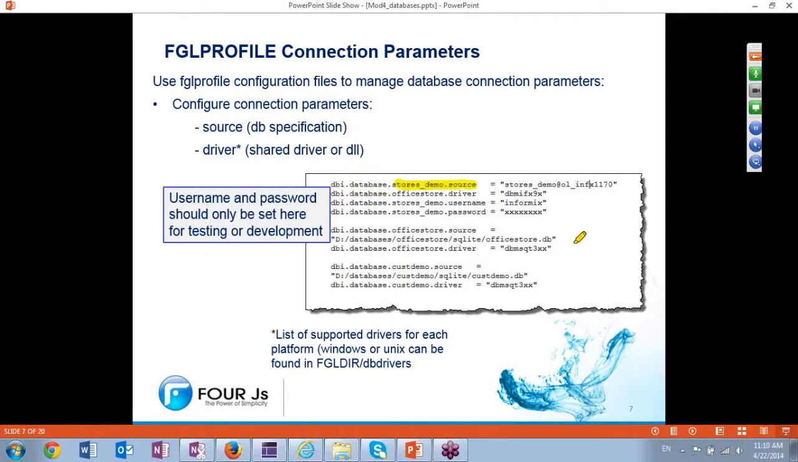Here's an example of connection parameters to connect to an Informix database. And here we've just got our typical database specification that you would see for Informix. They use the database name at database server syntax for connecting. So that's your typical Informix connection parameter, or database specification settings. And then right below that is the specific driver that we need to use to be able to communicate with that Informix database, dbmifx9x.